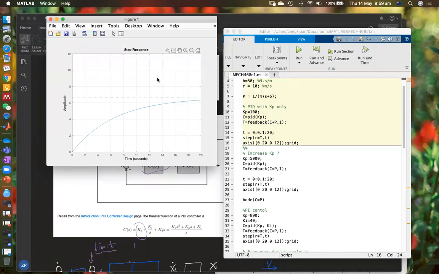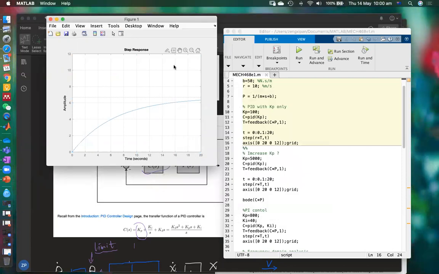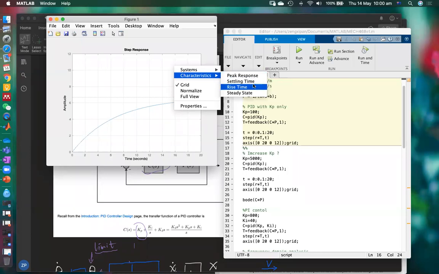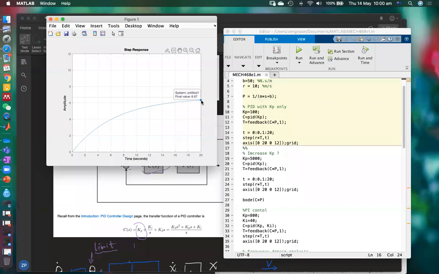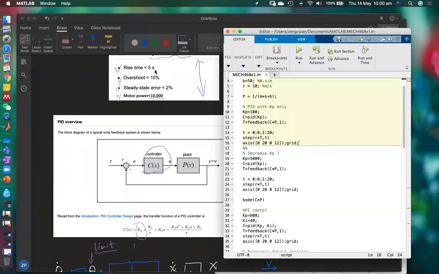You can right-click the figure to see those indicators. Say if I select steady state, then you can see the final value is 6.67, and you can see rise time. So those indicators can be plotted on the figure, which gives you a clear exact number. So rise time is 14.6 seconds, which, all these values are much worse than what we want.